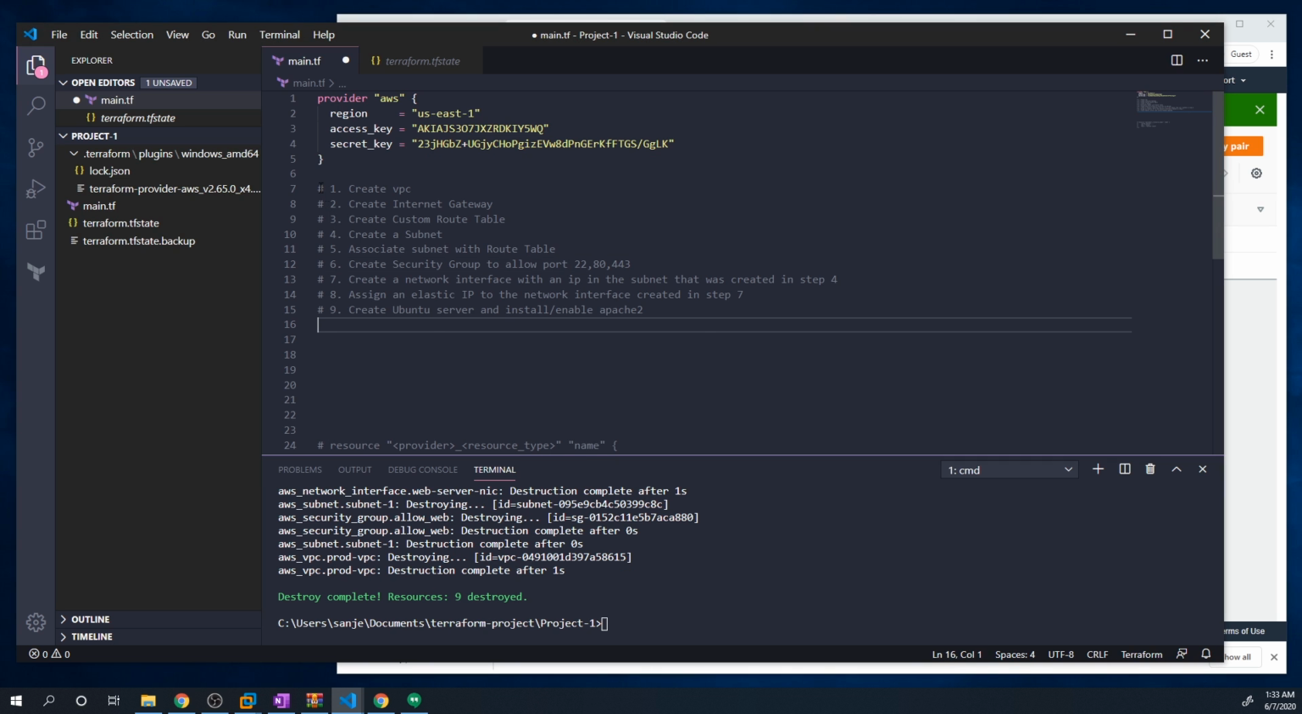But let's go through this step by step and tackle each step. And you'll see just how easy it is to create all these resources. And I'll obviously point you to all the necessary documentation so that if you guys want to read up further on it, you can.